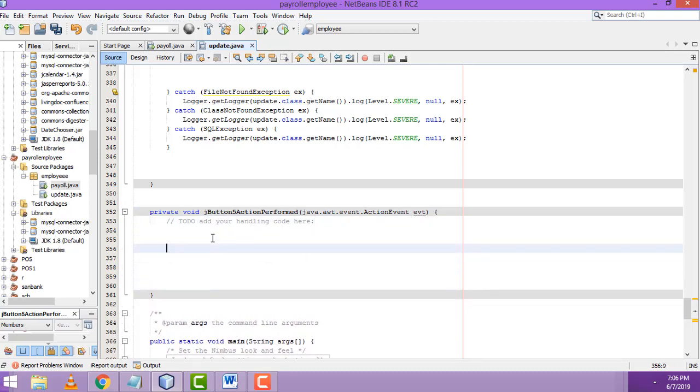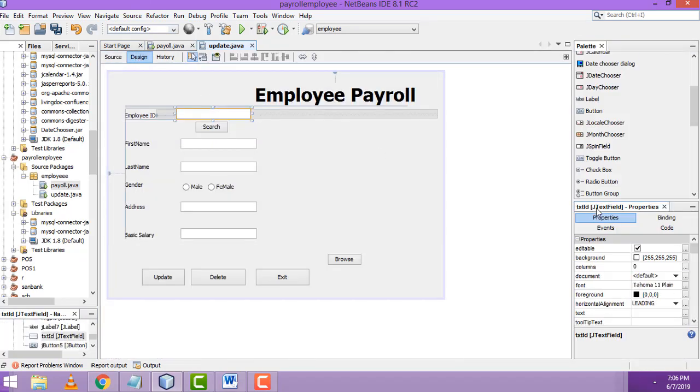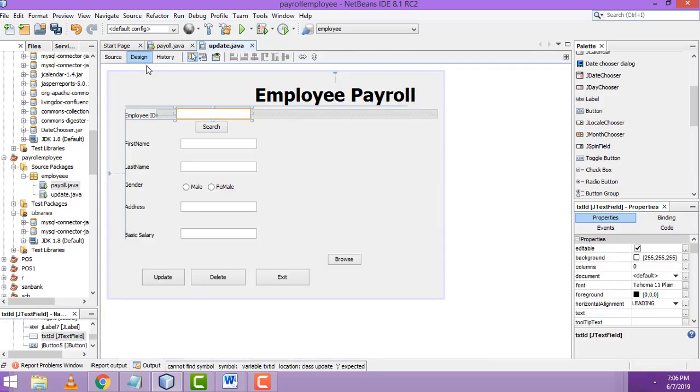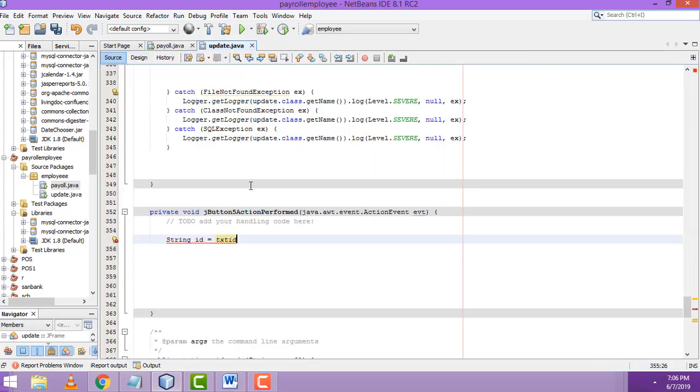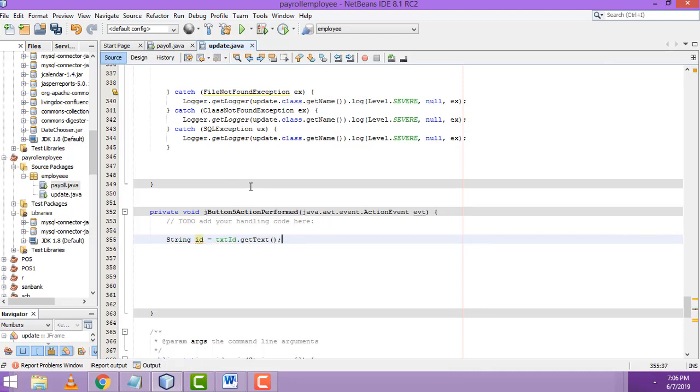The same, first string id equals, the text box name is txt id. When the user enters the id in the text box, it's passed to the variable. What's wrong? This one should be txt id. Txt id has a capital letter, that's the problem. Dot getText. When the user enters the id in this text box, it is passed to the variable id.